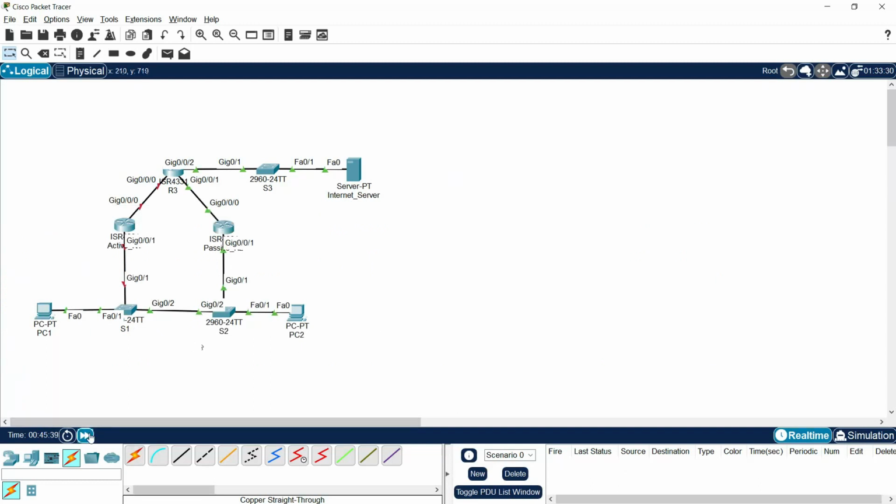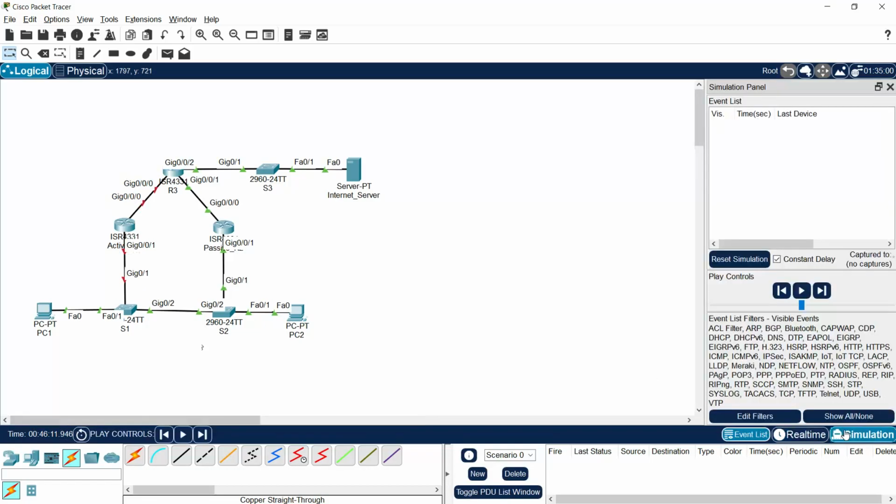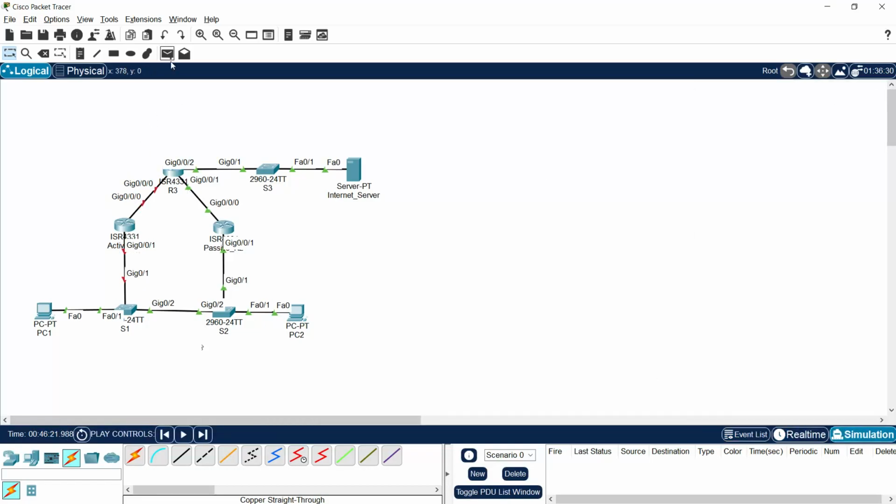So you can fast forward or wait some time, then we'll go to simulation mode, and we will test how it works from PC1 to the internet server. We can see it goes to S1. Now R1 is down, so it will go to S2 and R2, then R3, S3, and the internet server. Now coming back here to R3, we already configured a floating static route, that is the backup route. When this route goes down, it should go through R2, and we can see it works. Yes, we can see it is successful.